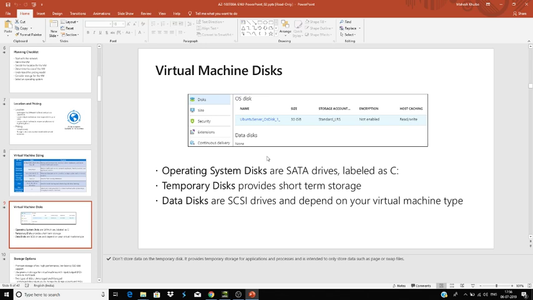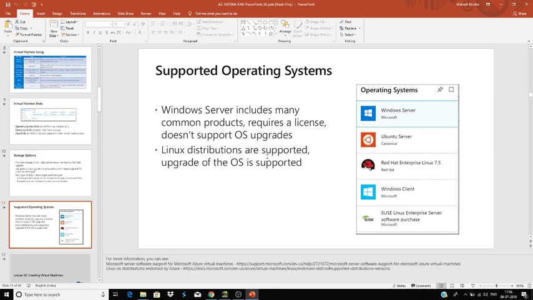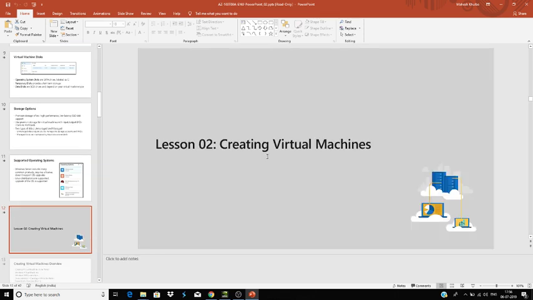A virtual machine also has different disks attached to it. By default, it has an operating system disk labeled as C drive. It has a D drive, which is temporary storage used for page files. All this information is described within the video that I have. Storage options are also there, so I'll be quickly going through it. These are all the same things which are available.